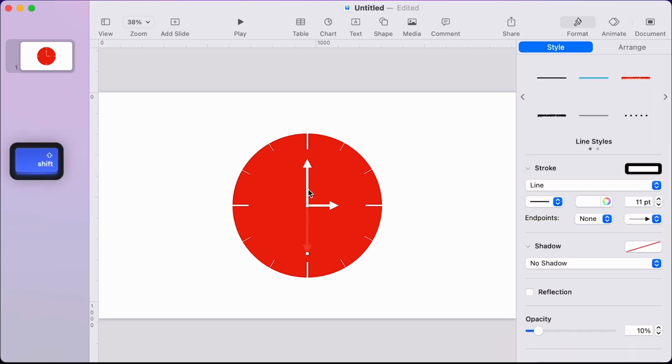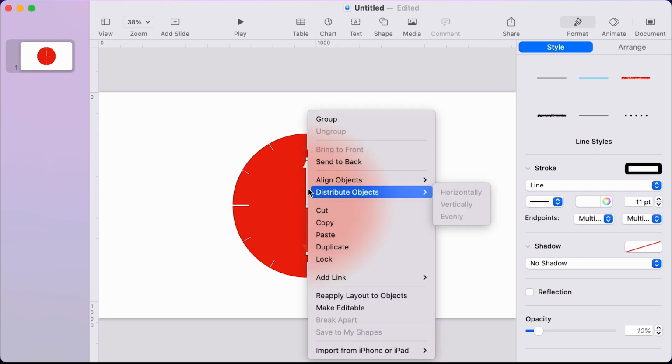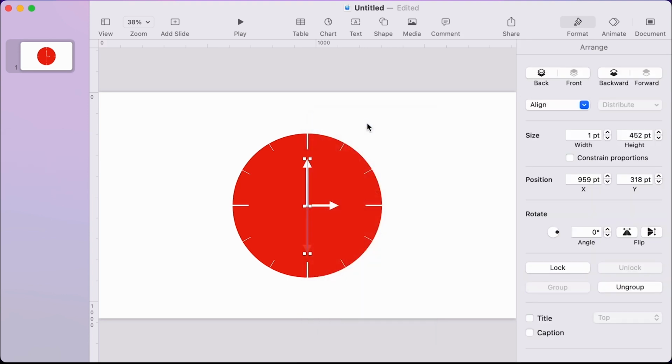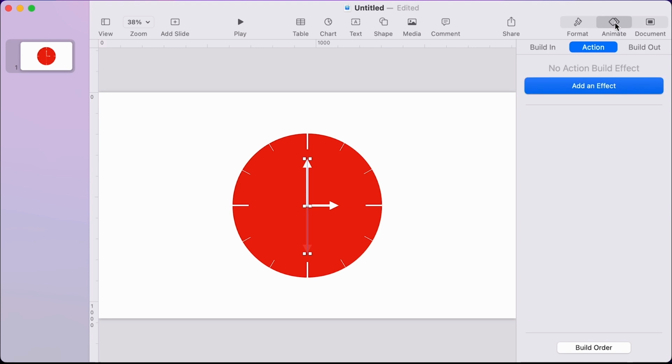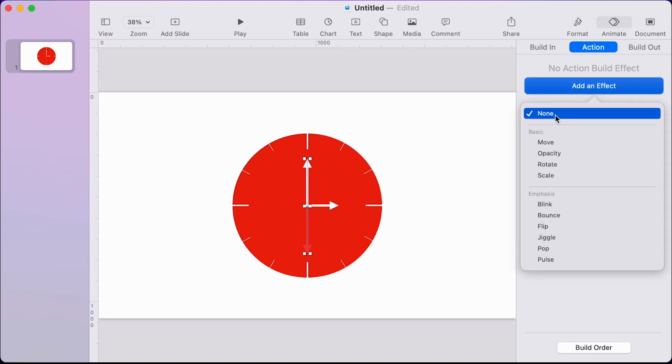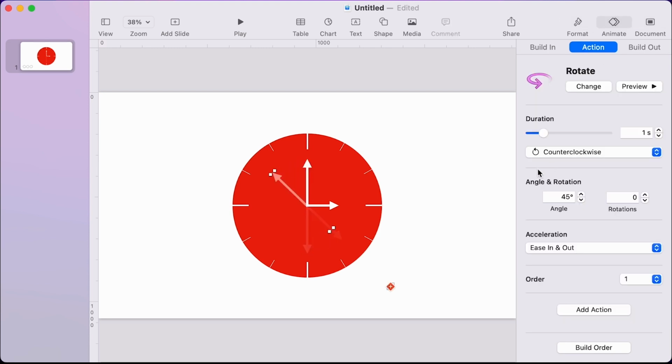Now I'll select both arrows, right-click, and make a group. By doing this, we tricked Keynote into knowing that the center point is actually here. I'll go to Animate Action and then Rotate clockwise, and there we go. It's rotating perfectly. Now I'm going to change the angle from 45 into 359 degrees. Let's play and see.